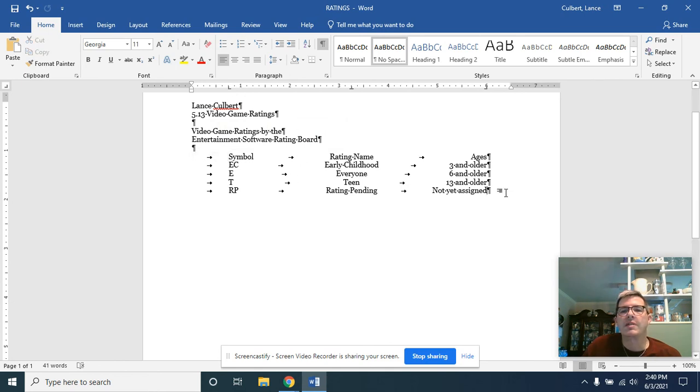What I don't want to see, I'll show you what I don't want to see. I don't want to see this, where you are just trying to guess it and just spacing. It just never looks quite as clean and crisp as using the tabs. So you don't want to do that.